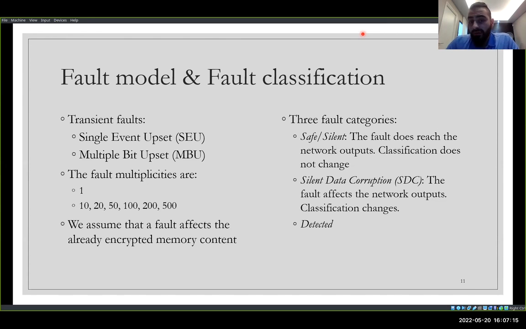And the potential outcomes are based on the fault effects. We could have a safe or a silent fault. This means that the fault does not reach the network outputs, and thus the classification does not change, so it is the same as the fault-free network. We have the dangerous scenario, which is the silent data corruption. The fault reaches the outputs of the network, but it is not detected, and thus it changes the classification of the network. And lastly, we have the desired outcome, the detected faults.